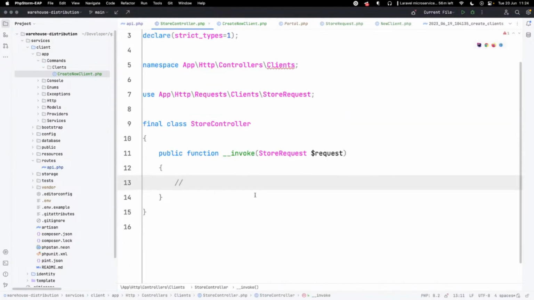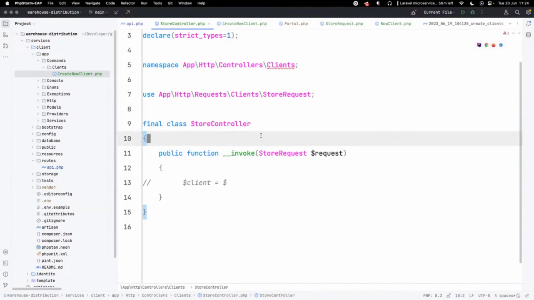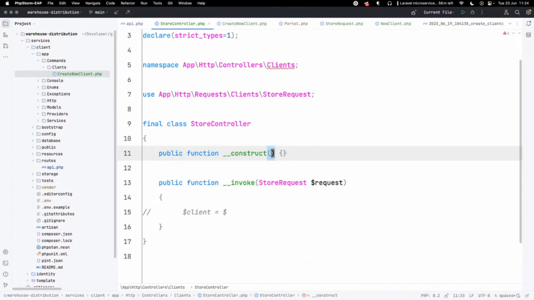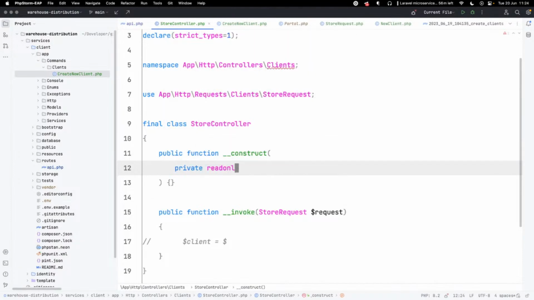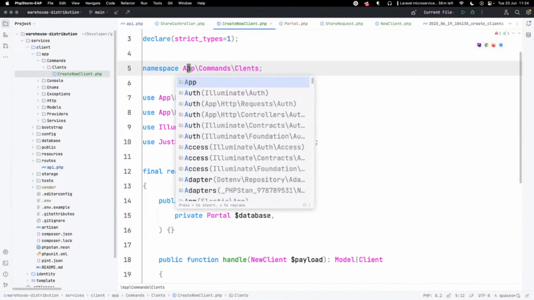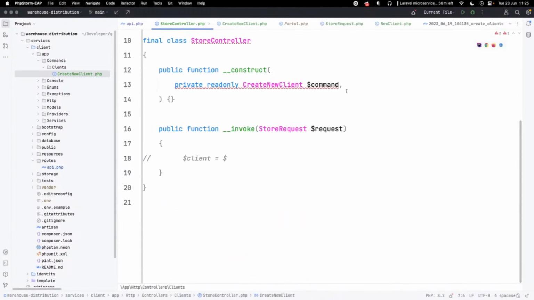At this point, we should have a client. So we can say client equals something. Public function construct. What we want to do is pull in that command. So private read-only create new client as a command. Namespace issues again. Problem with doing it this way. App, there we go. So we've got a command. So we know we can create the client.